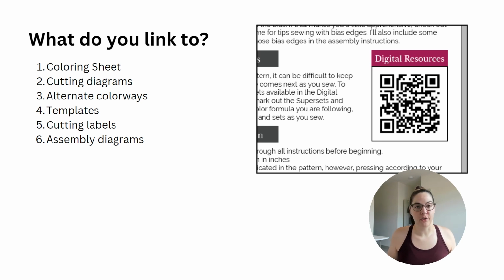Alternate colorways are another thing. So alternate colorways, alternate assembly methods, arrangements, whatever you want to call them. Anything that, you know, if you've got a 3-color version, a 5-color version, 12-color ombre, and all of these different ways that you can make the same design, but that would be really overwhelming to put in a paper pattern, not to mention super lengthy.